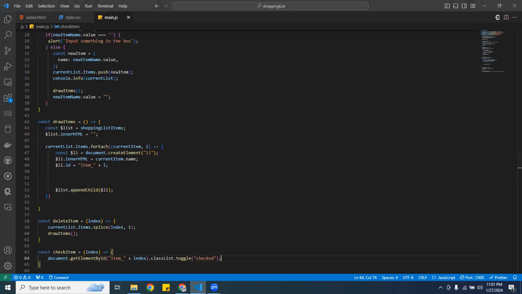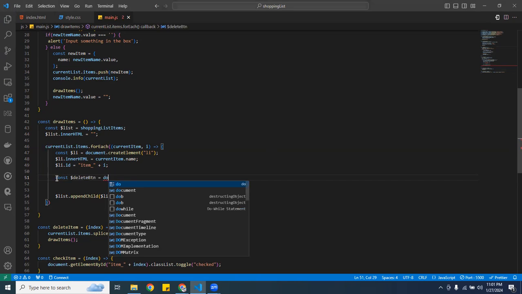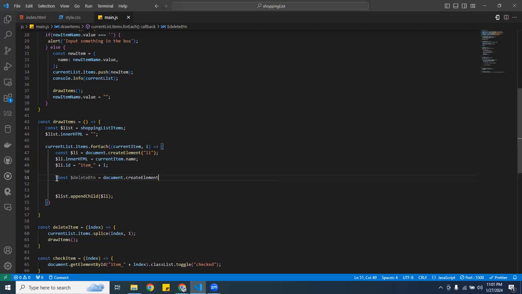So that's that. Now that we have that, we can go here to where it says draw items. Let's go ahead and create a button on it. The first button is going to be a constant, and I'm going to call this one delete button, BTN, like that. Here it's going to be document.createElement, and we want to create a span.